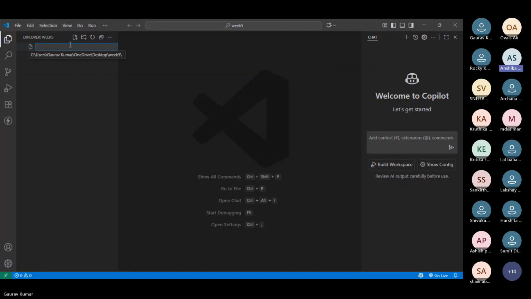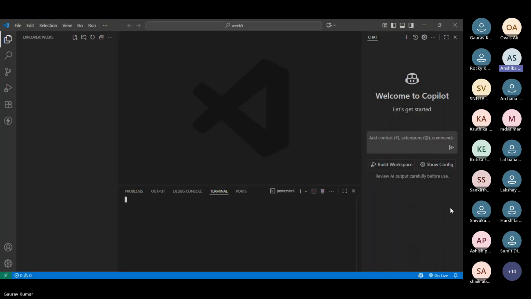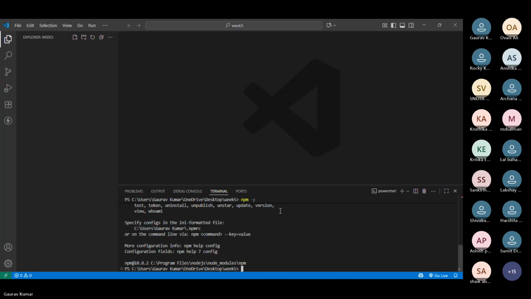Okay, then first of all, just create your package.json. Go to your terminal, Control backtick, and write npm init -y. Enter.